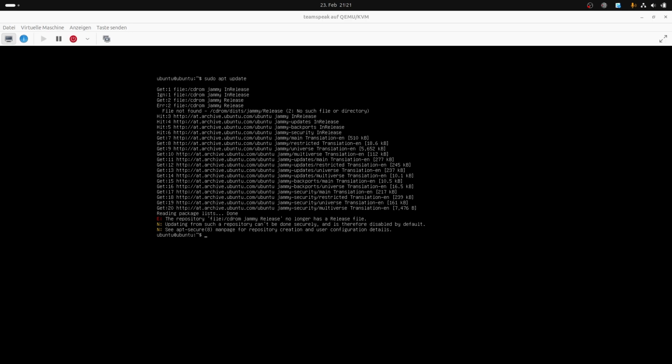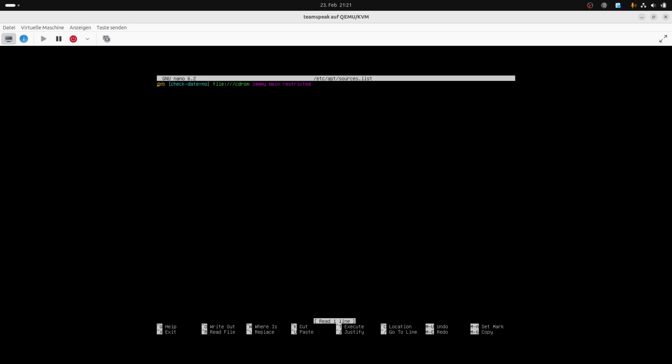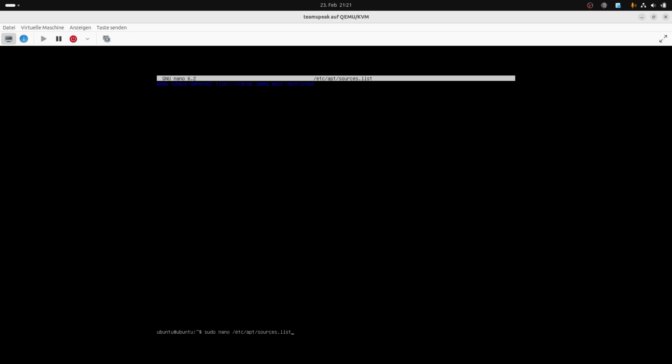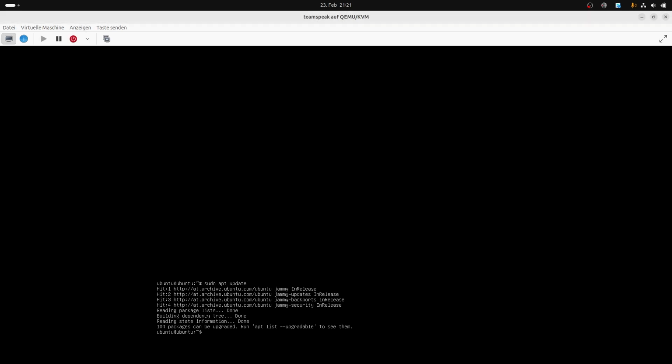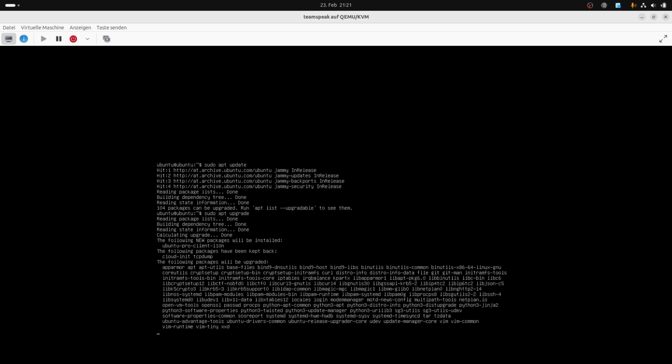It's just after setting it, yeah, exactly, it's sudo nano /etc/apt/sources.list, and I'm just going to cancel this one out. And now it should be working properly. It's just typical beginner's mistakes. So sudo apt upgrade to actually install the updates.